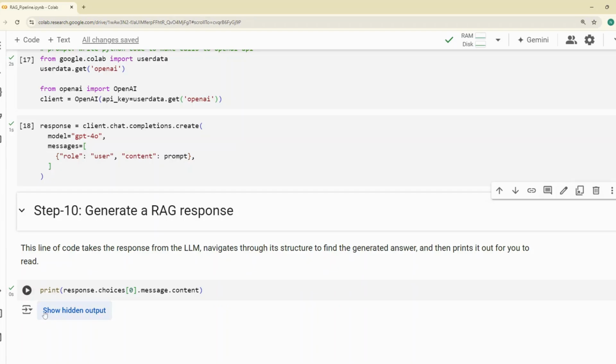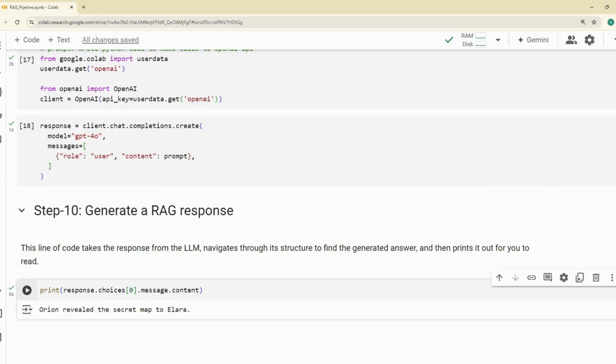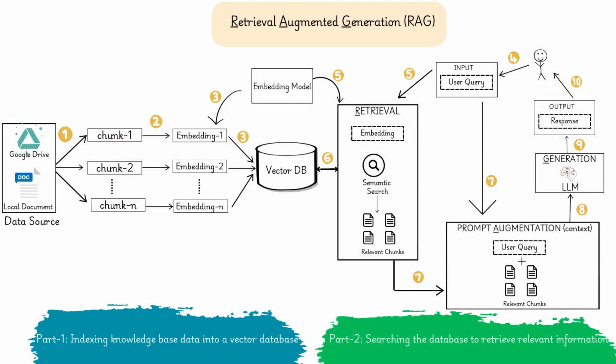A link to the accompanying Colab notebook will be provided in the YouTube video description for those interested in replicating the experiment. RAG can be implemented through a number of different frameworks like LangChain or Llama Index for advanced use cases. The RAG framework leverages task-specific external knowledge to improve the performance of applications powered by generative models.